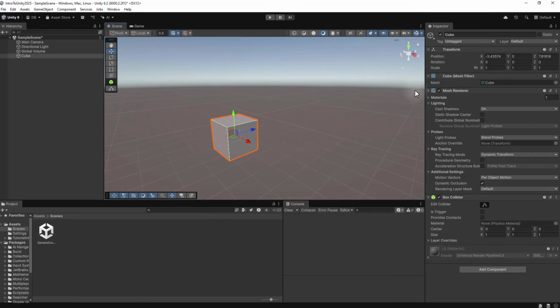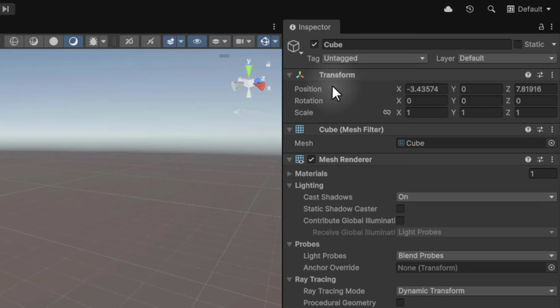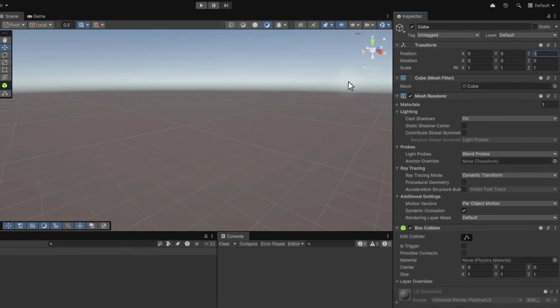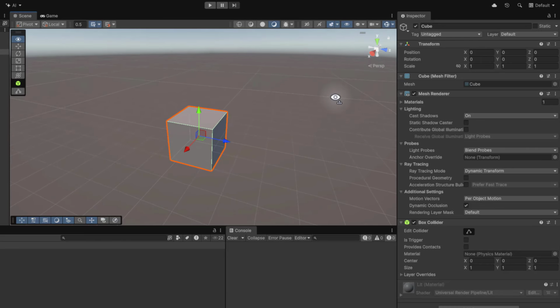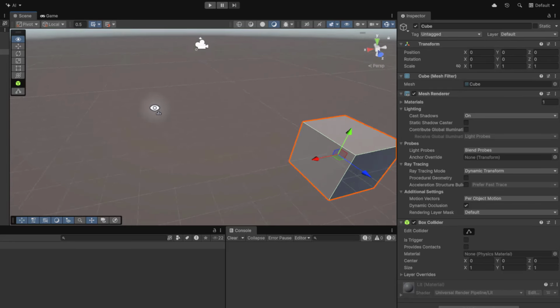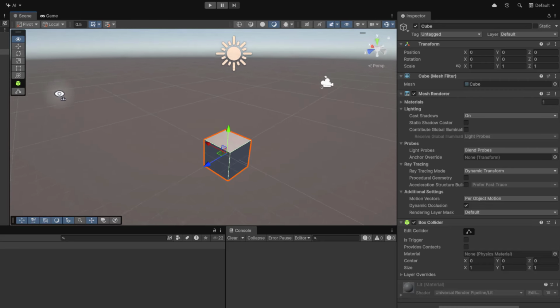Now, if we look over in the inspector to the transform component, you'll see here we have our position property. Now the position property, again, just like our 3D coordinate system, has an X, a Y, and a Z value. You can see right now X is set to -3 point something, Y is 0, and Z is 7.819. What I'm going to do is set these all to be 0, and you'll see the cube in the scene view is moving. Now this cube has moved over to the center of our scene here. And the center of our scene is going to be at 0 on the X, 0 on the Y, and 0 on the Z. This is going to be the dead center of our scene.